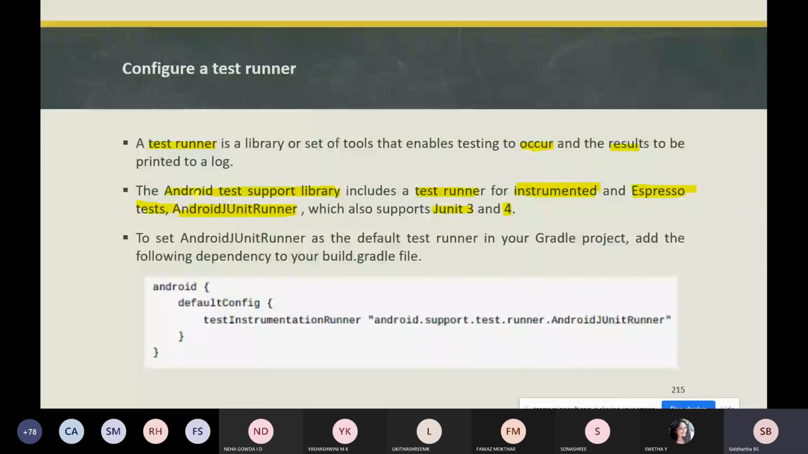So how are you going to set the Android JUnit runner as the default test runner? Okay, in the build.gradle file, we need to add the library dependency. How are you going to add it? There will be an android block, and within that android block, there will be defaultConfig. There you need to add testInstrumentationRunner with the following package, Android JUnit runner.